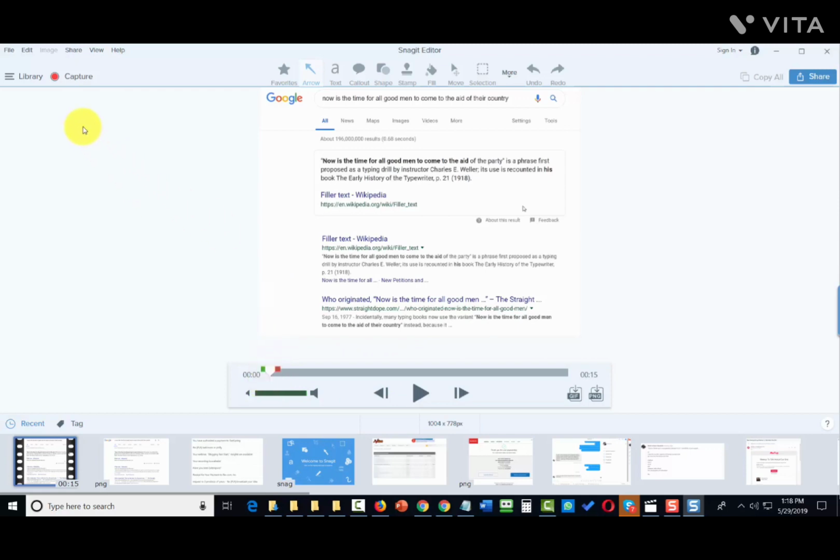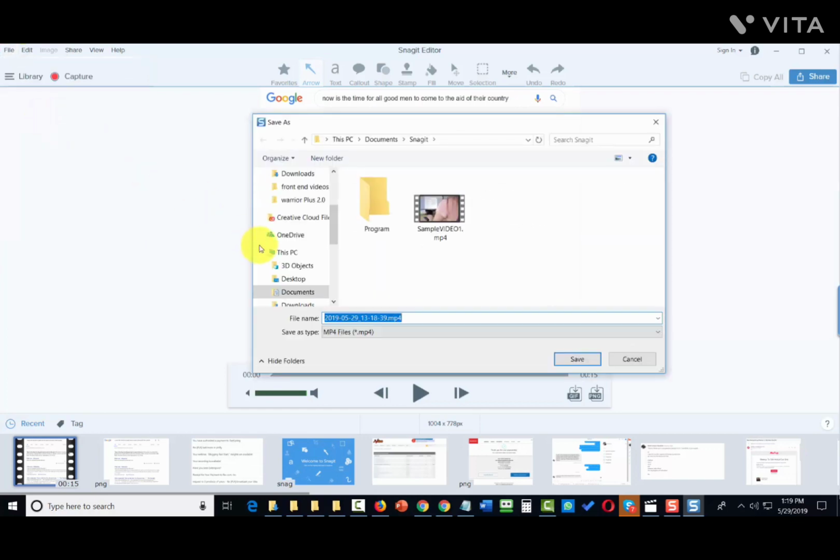What you're going to do then is you're going to go to your File command. You're then going to save this video as the format that you want it to be. In this case, you can save it as an MP4 file. We're going to give your MP4 file a name, and then we're going to click the Save button.